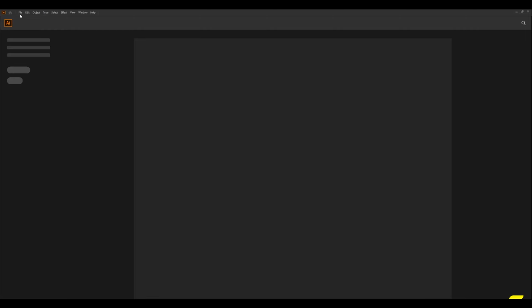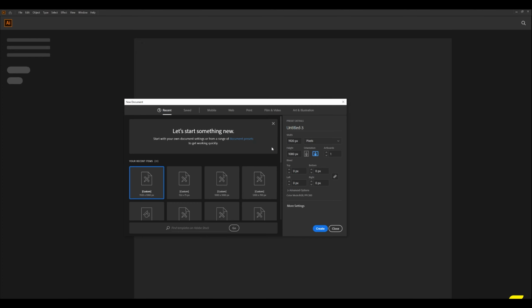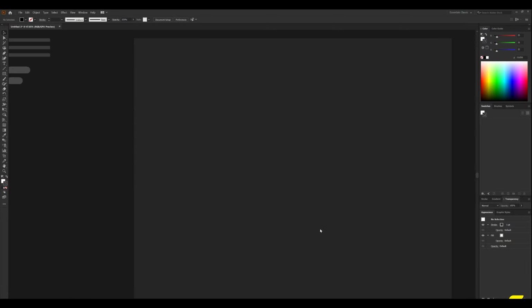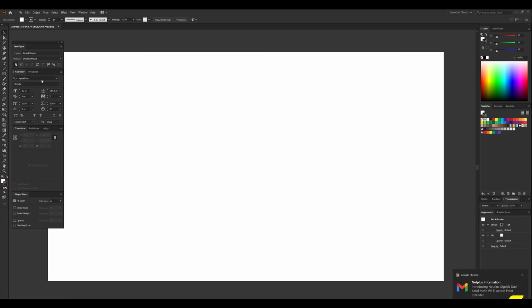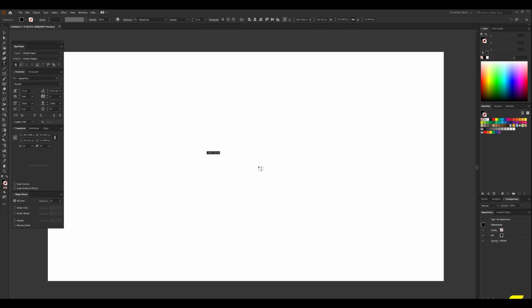So I have Illustrator opened and then I'll click on new to create a new canvas, and I'll keep the width and height to be 1920 and 1080 pixels, right? And then click on create. After that, I'll type in some text. Make sure you press the caps lock so that it's all capitalized, and then I'll type in happy holidays.